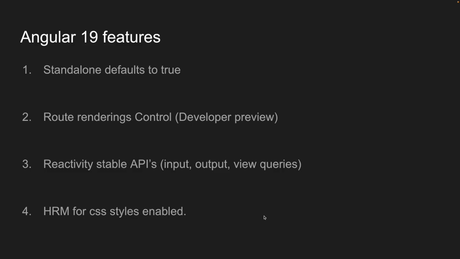They also introduced HMR in CSS styles. For example, if you want to make an application and whenever you change something, hot module reload was not possible with CSS before. Now it is possible with CSS. We will learn with a clear understanding with our examples in our upcoming videos. In this video, I'll just concentrate on the features which have been introduced by Angular 19. So let me go into another slide.